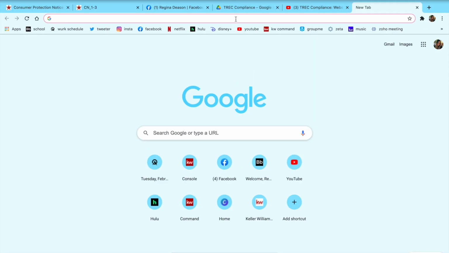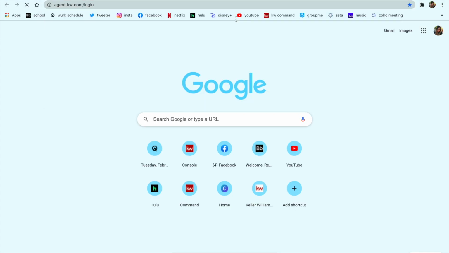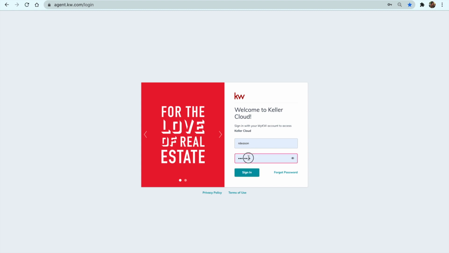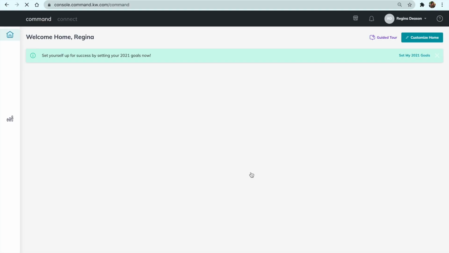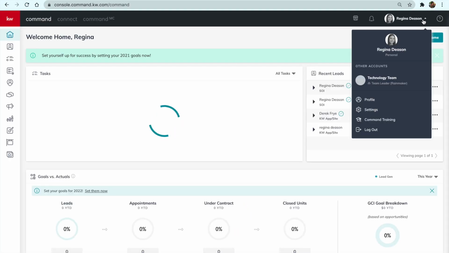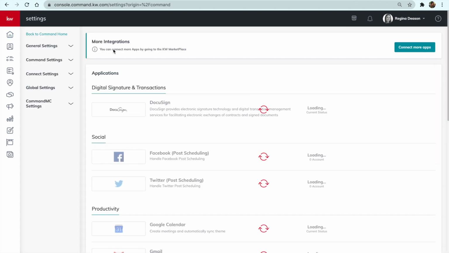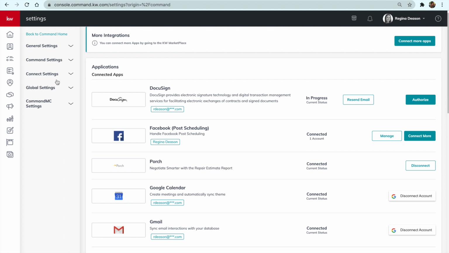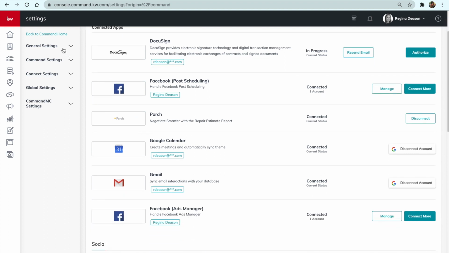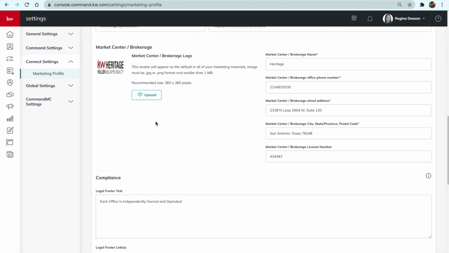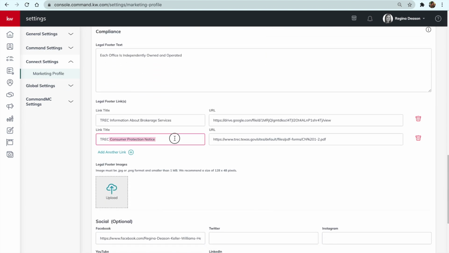Okay guys, so to get your Command website compliant, you would go to agent.kw.com or Command, and then sign in. From here, you'll go to your settings tab. Then at the bottom, where it says connect settings, you'll go to your marketing profile, and at the bottom you'll see a tab where you should already have your consumer protection notice. If you don't, this is where you would add it.